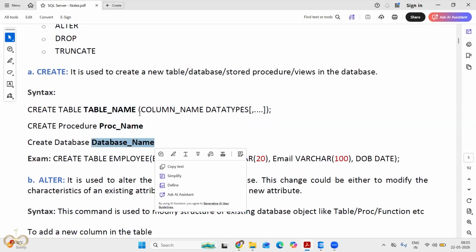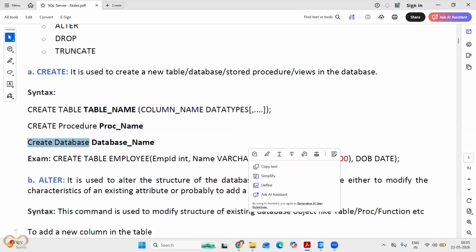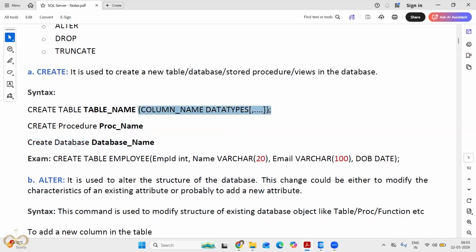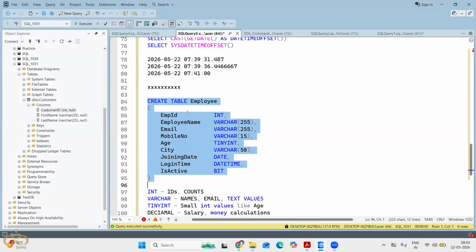After this name, the syntax is different for every single object. As of now, we are just going with the table. For creating a table, you need to specify create, then the table keyword and the name of the table, then an open bracket and a close bracket. Within these brackets, we need to specify the columns along with the data type, and each column should be comma separated. We have seen this, and we have the example here as well: create table employee, open bracket, employee ID integer, employee name varchar.